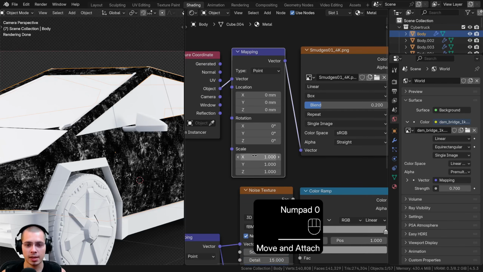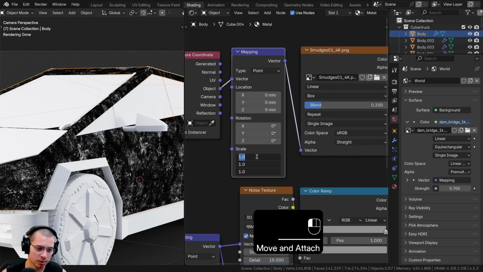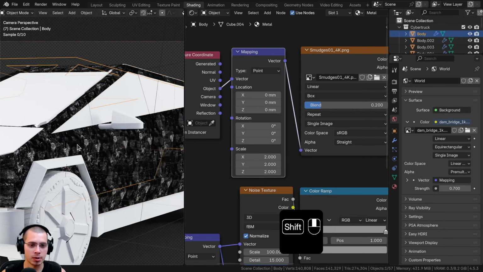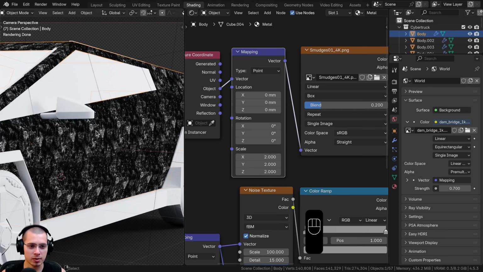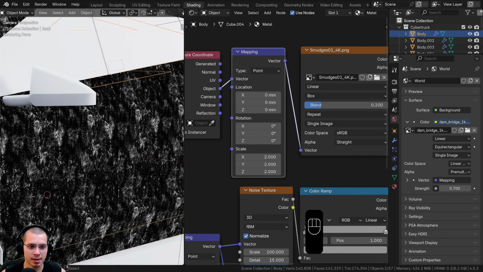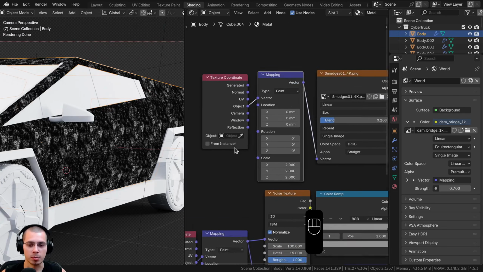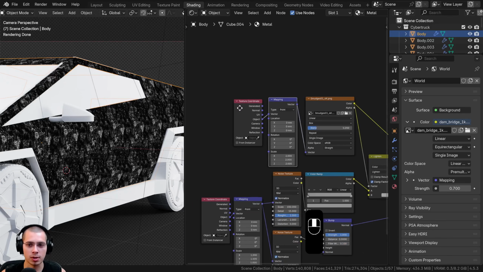Now also on the scale here, I'm going to turn the X, Y, and Z scale to 2, just so that they're all a bit smaller. Now you can start to notice a pattern here, especially with this smudge and that smudge. There is a pattern. So what I'm going to do is put another texture into the rotation, and that's going to randomly rotate the texture around.